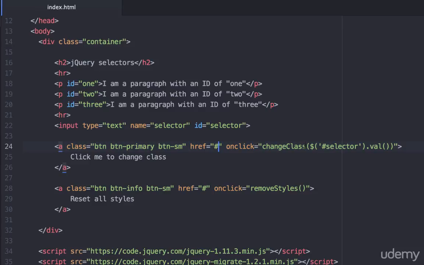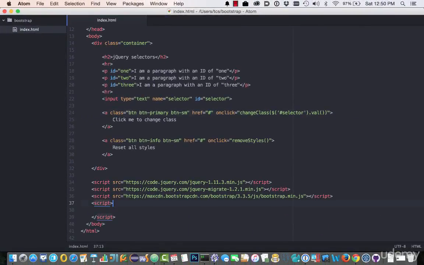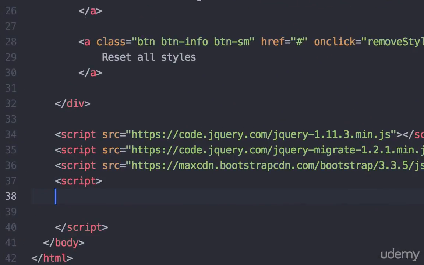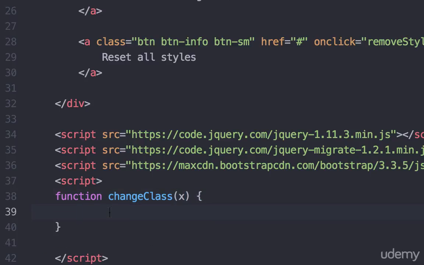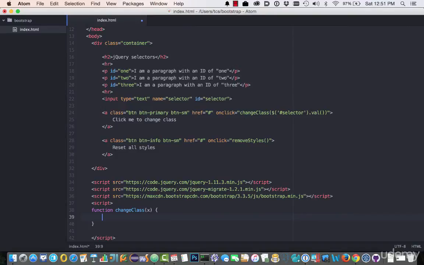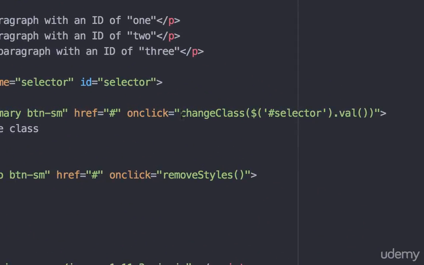So let's go down and create that function, and then we'll go back and look at how we're calling it again. So function, and the name I'm giving this is changeClass, and then it takes an argument. I'll just use x as an argument. And then we can do whatever we want in that function. So let's go back up and look at this onClick handler again. changeClass, and then I have $, and then an opening parenthesis, and then in single quotes, hash selector.